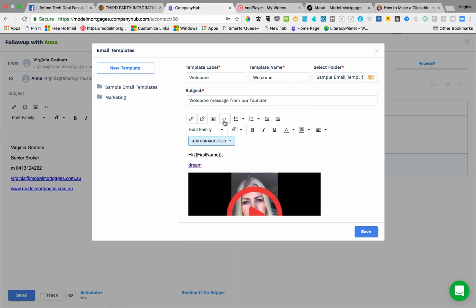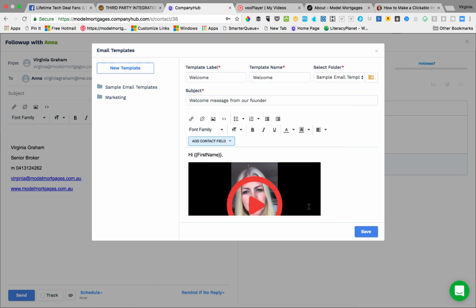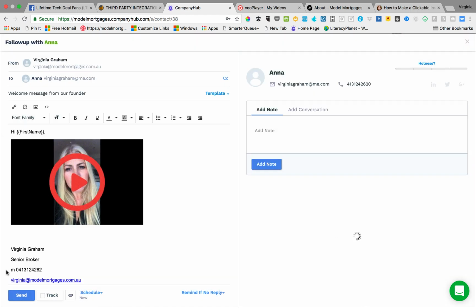So I go into the code, and I think I just need to delete these bits between here and here. That's all you do. You just delete those bits. Okay, save it. Update and use. So let's do a test and see if it works.